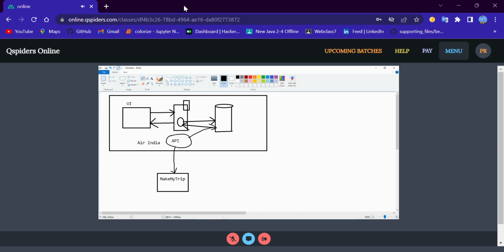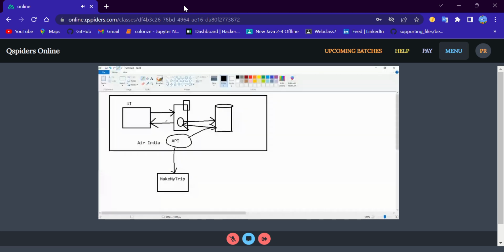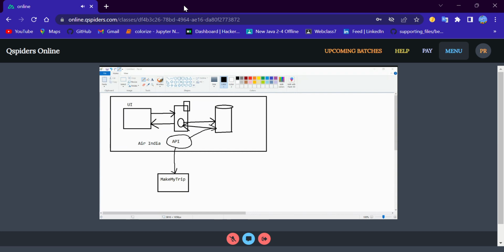This API is basically present in our server only, guys. So inside our server we need to have these APIs. Based on that, it is going to generate the output. Based on that, we can give a request. We'll see in which server these APIs are present.